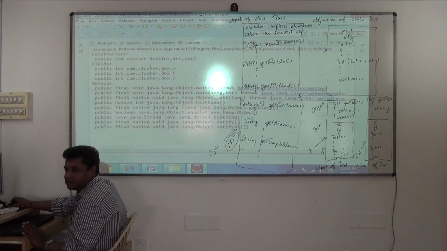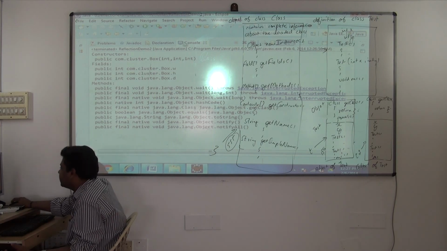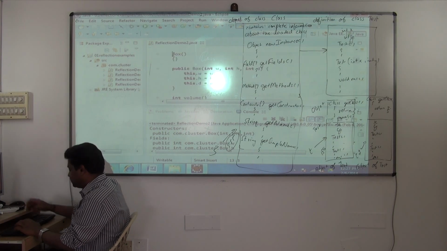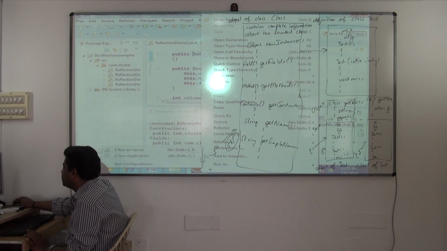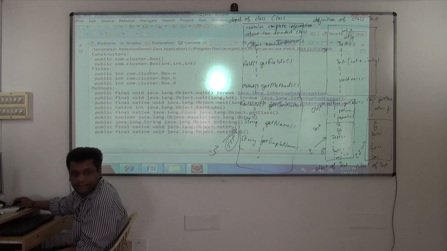Clear? Fields are getting displayed. So you're getting complete information about which class now? Box class. Okay. So then next, if you want, I can make this constructor also public. So you can see both the constructors now.